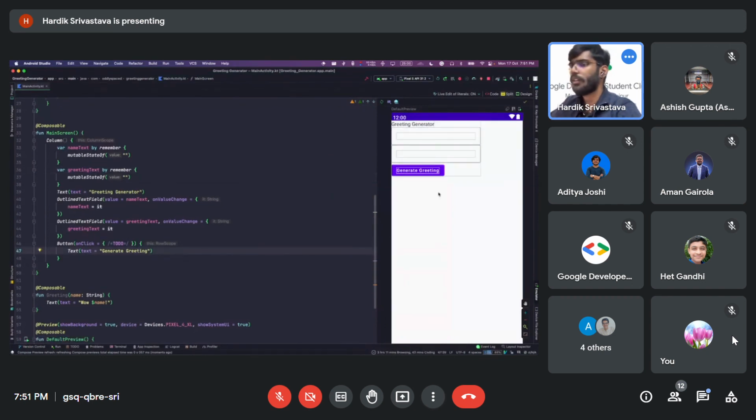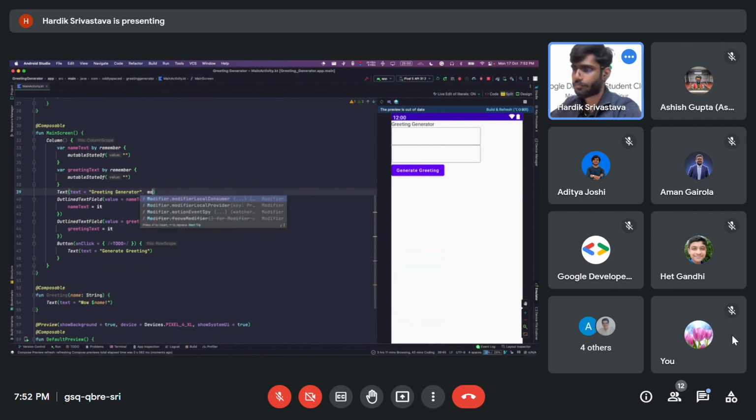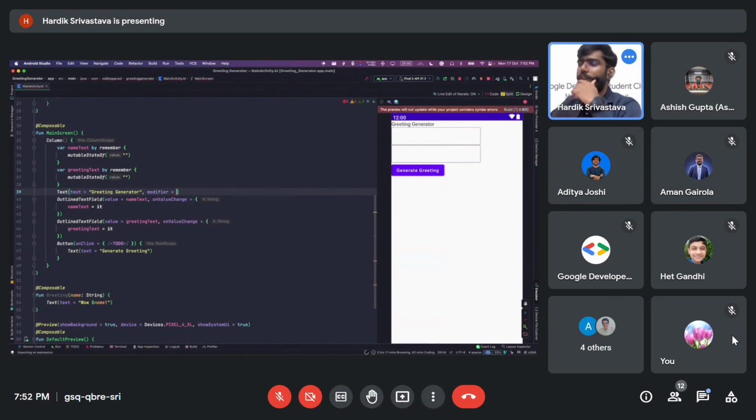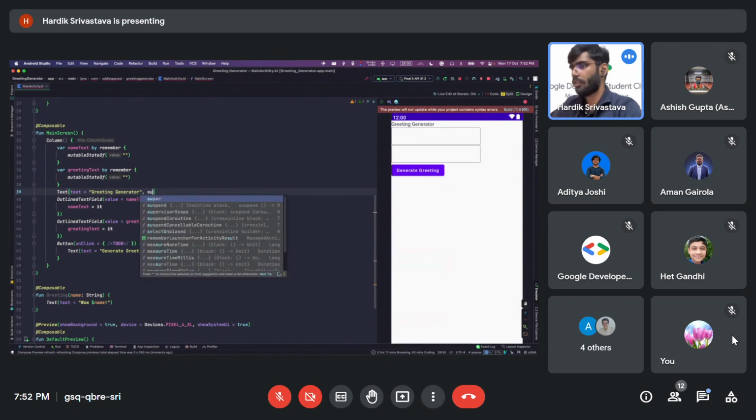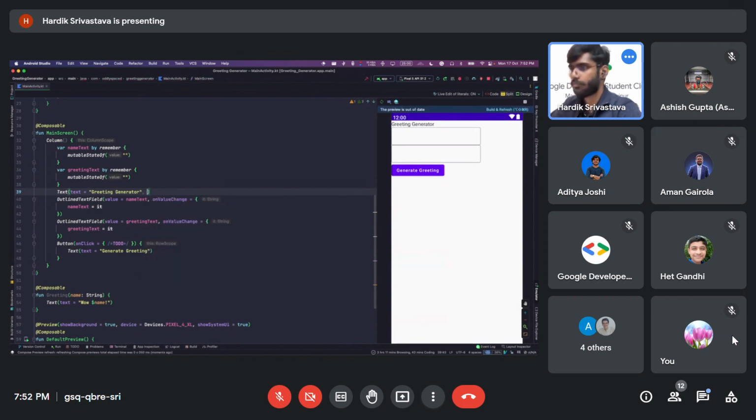Now let's make some small user interface changes. What I will do is modify my text field right here. Let's have a modifier, or let's just change the size. So what else do I have here?